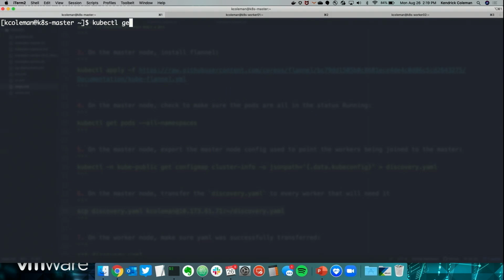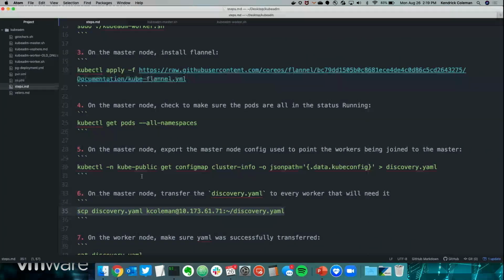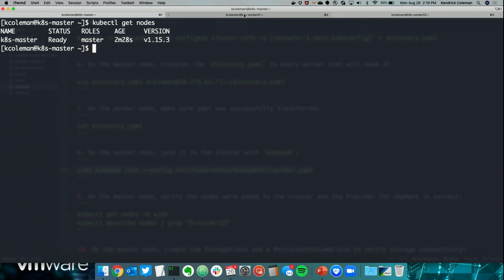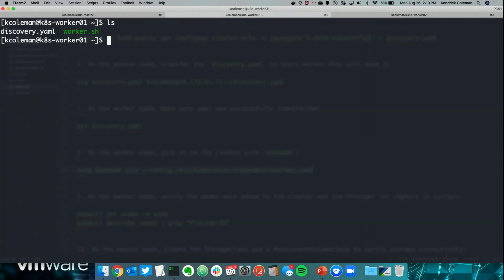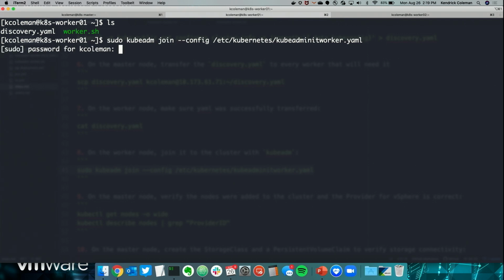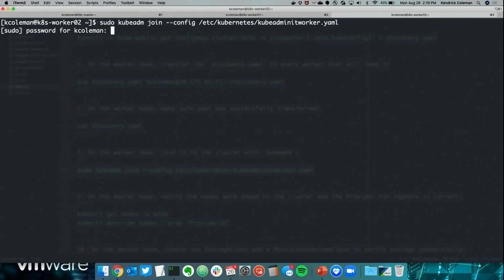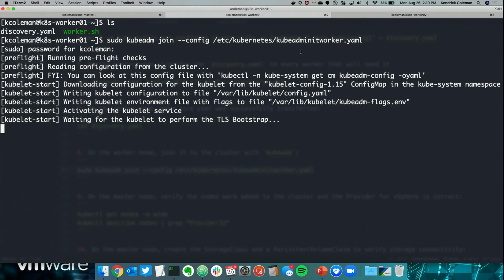Now I do this and I say kubectl get nodes. We can see right now all we have is the master that's available to us. So we can go now to our worker node over here. We can clear that. We can see that we put in that discovery YAML file. And now we're going to join our worker. We're going to do the same exact thing over here. So what it's doing is actually talking to the master.